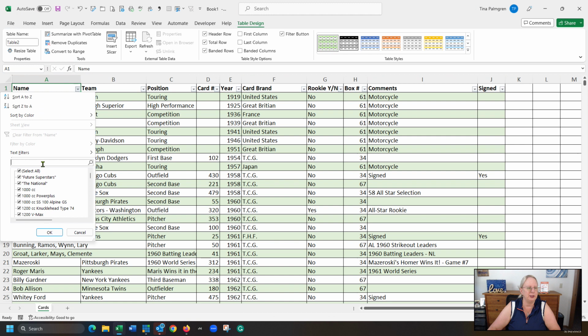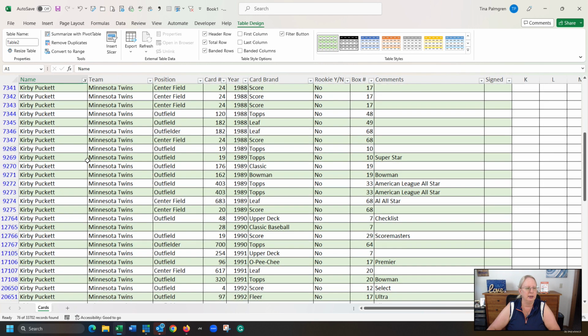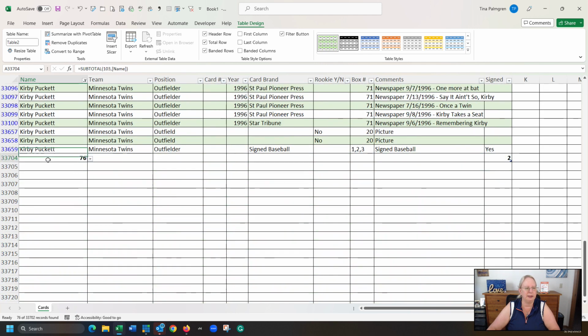So I want to filter to Kirby Puckett. I used to live in the Twin Cities, so I have a bunch of Kirby Puckett baseball cards. I'm just going to do the ones that are singly Kirby Puckett. If I scroll down to the end very quickly, I can see that I now have 76 Kirby Puckett baseball cards. I did not have to do anything. That's automatically totaling for me, and I can see that I have 2 that are actually signed by him.